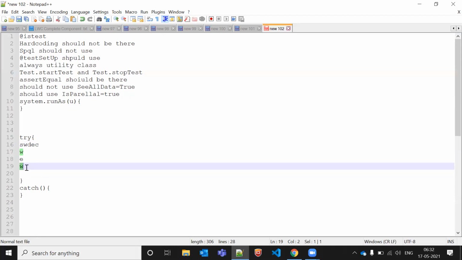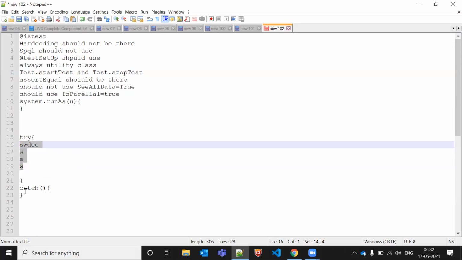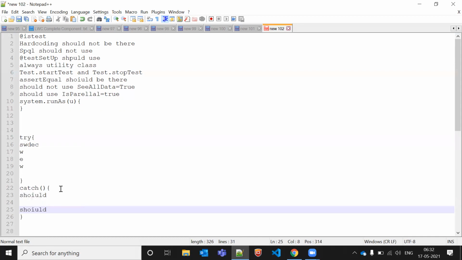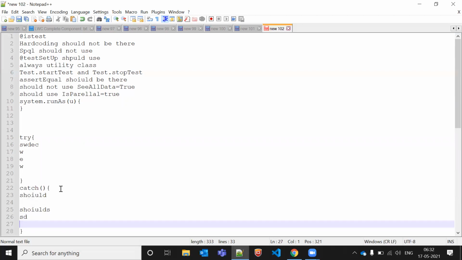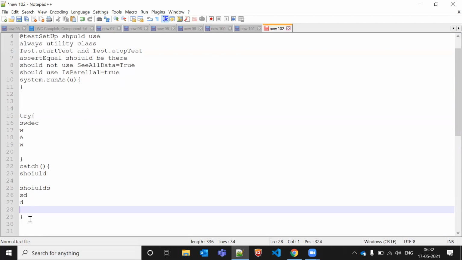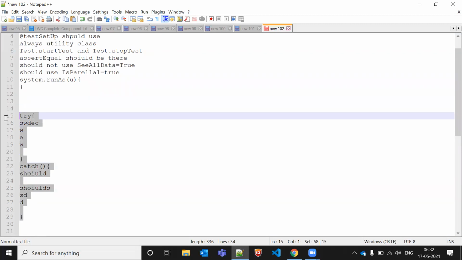You have covered the code coverage for the try, but definitely there is some error, like exceptional code, in the catch as well. You need to cover this one as well. So this is a very challenging part in test classes, to cover these things. It's the same with triggers also.